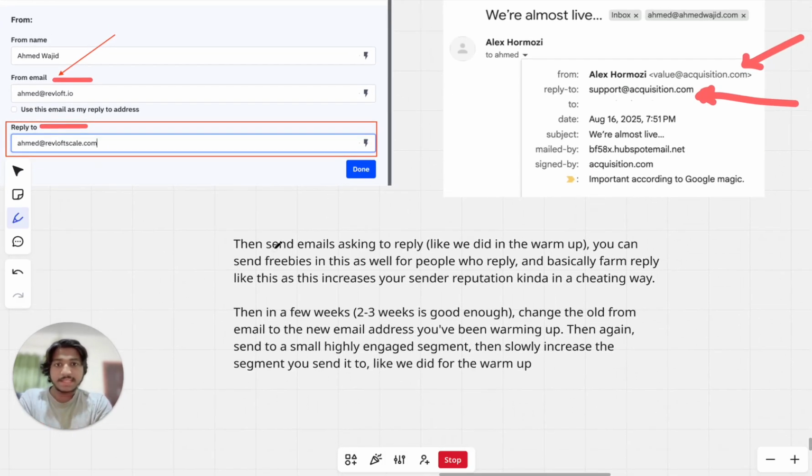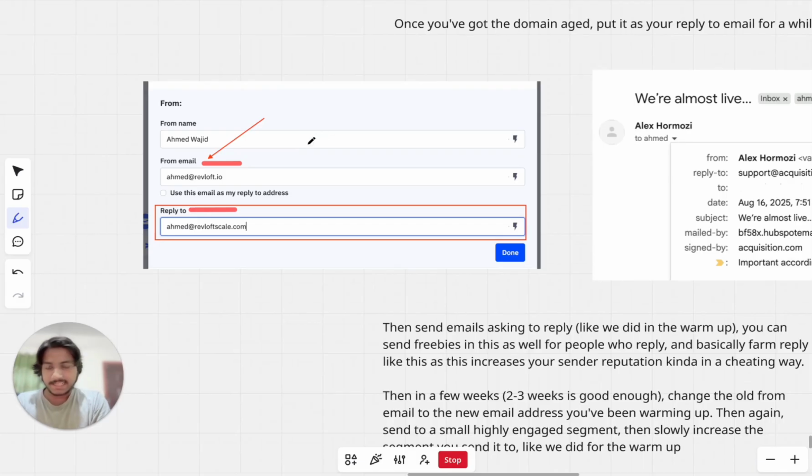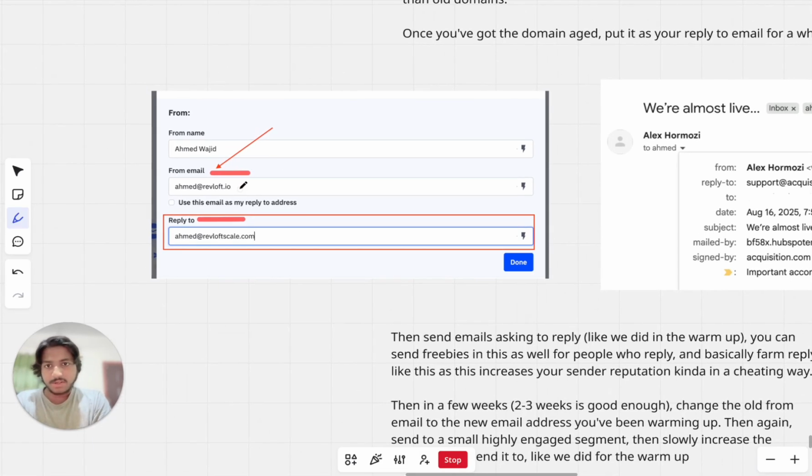Then send emails asking people to reply, like we did in the warm-up. You can send freebies as well for people who reply, and basically farm replies like this, as this increases your sender reputation in a kind of cheating way. So what this does, in super simple terms, is you're sending from your terrible domain, and you're going to get replies on this domain. So whenever you get a reply, the sender reputation is going to increase on this new domain and not this one.